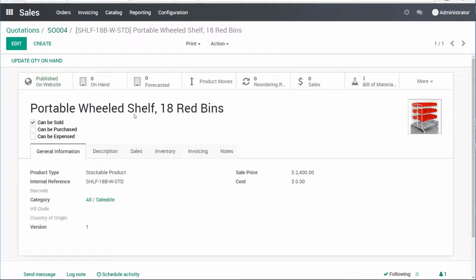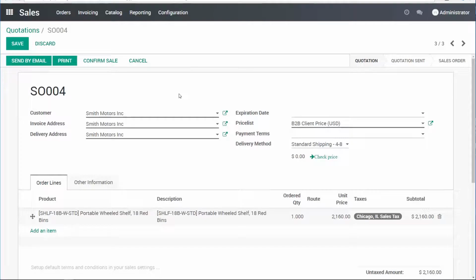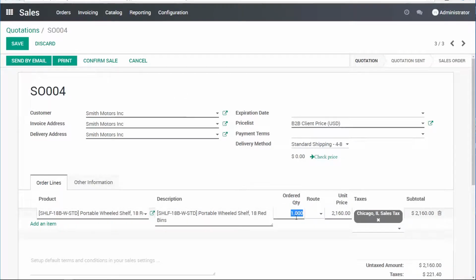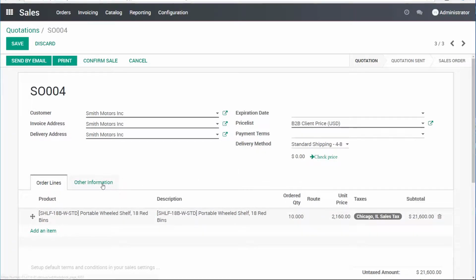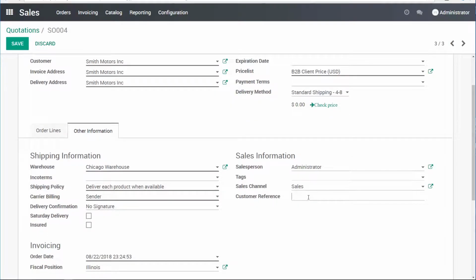And I can go back from the product back to my sales order through the breadcrumbs again. I'll click edit again. And you know what? Let's not sell them one, let's sell them 10 of these shelves. And in here, in the other information tab, for example, in this case, because it's a big customer, they gave us a PO number, and its PO number is 12345.